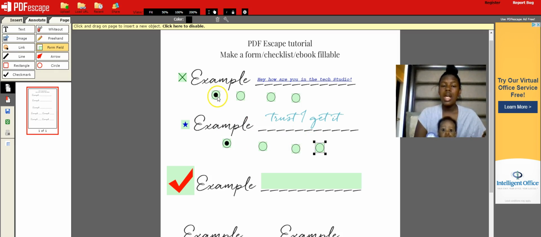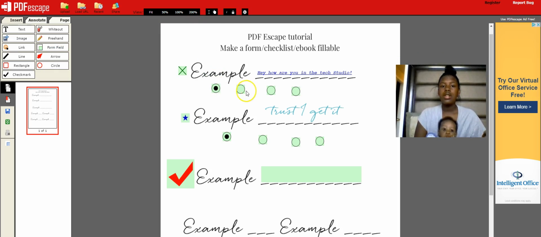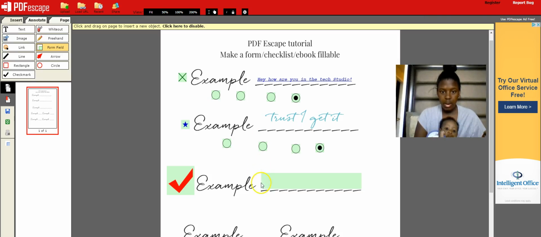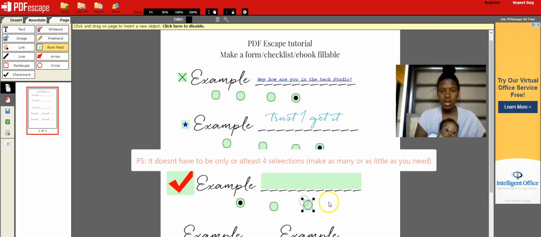Because if you notice, the radio button allows you to make one selection. So let me delete this and click here to disable, because you can choose which option you want. And so if you notice now, these are 2 different selections. And I'm going to go back one step and make my 4 selections here.